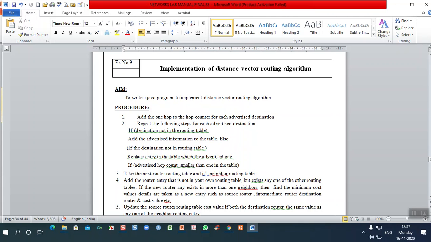So if the destination is not in the routing table, that means we are adding a new entry, that has to be appended. Else if the destination is still not in the routing table, if we are doing some modification in the entry, then also we wanted to include it. If the hop count is smaller than 1 in the routing table, then in that case also the destination will not be added. It should be in incremental order. The number of nodes should be, for example, 1, 2, 3, 4. Like that only we can add. So after adding 4, I cannot include 1. That is the concept of the last one, the advertised hop count smaller than 1 in the table.